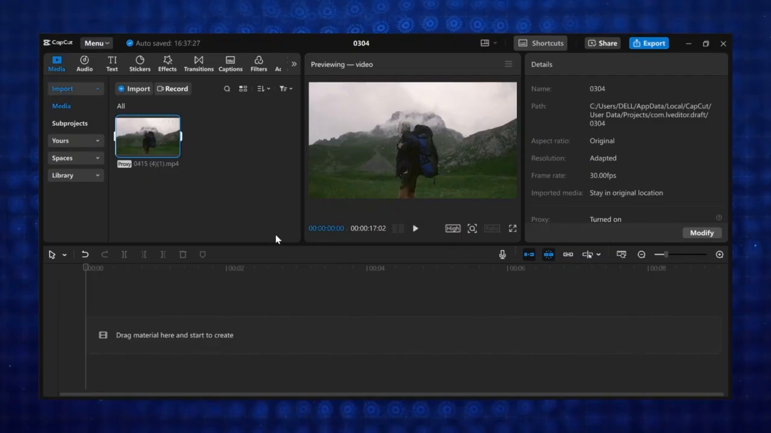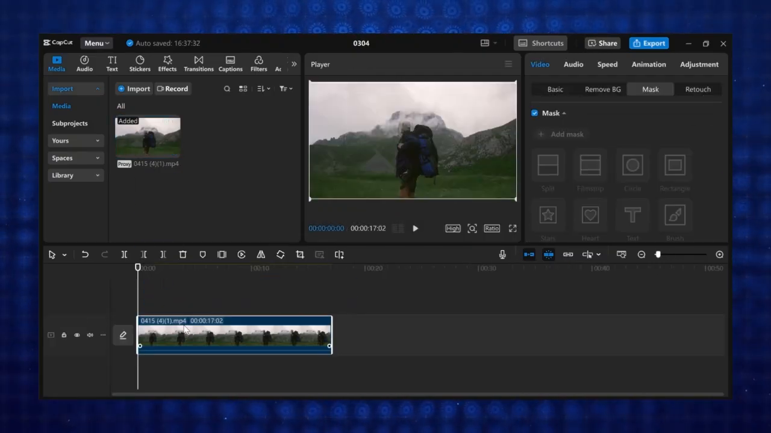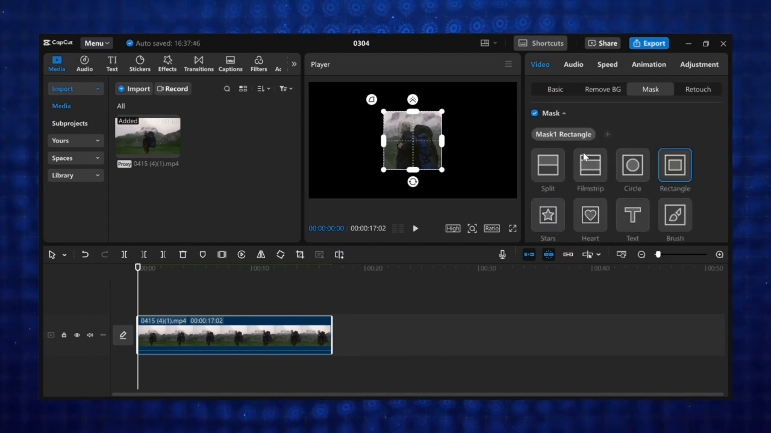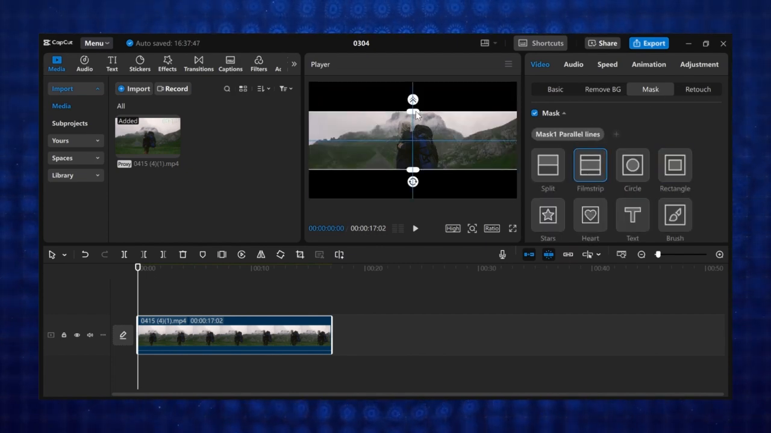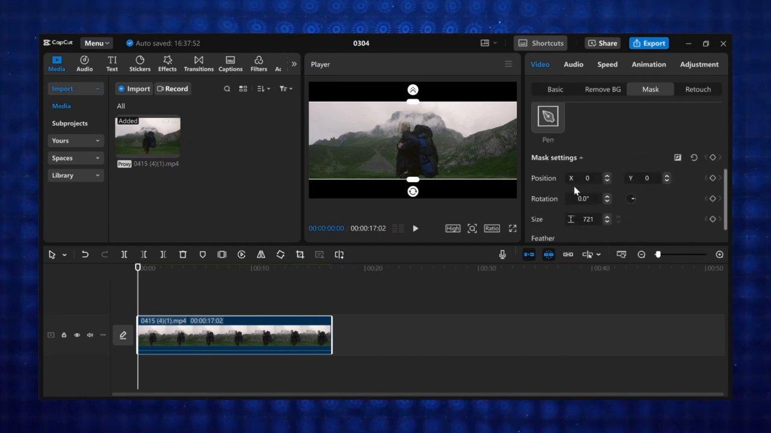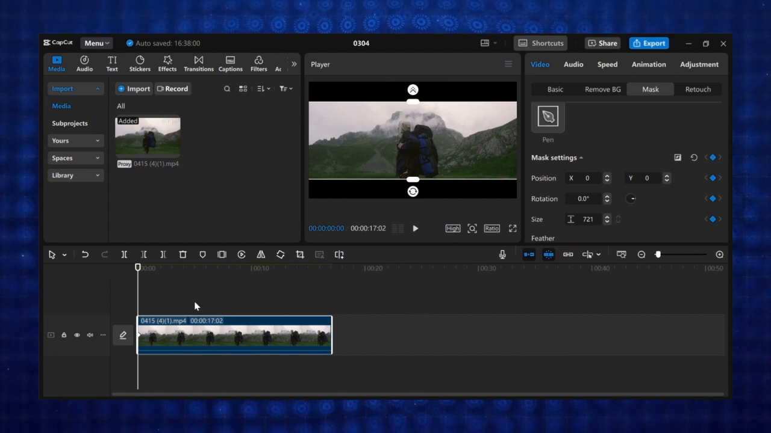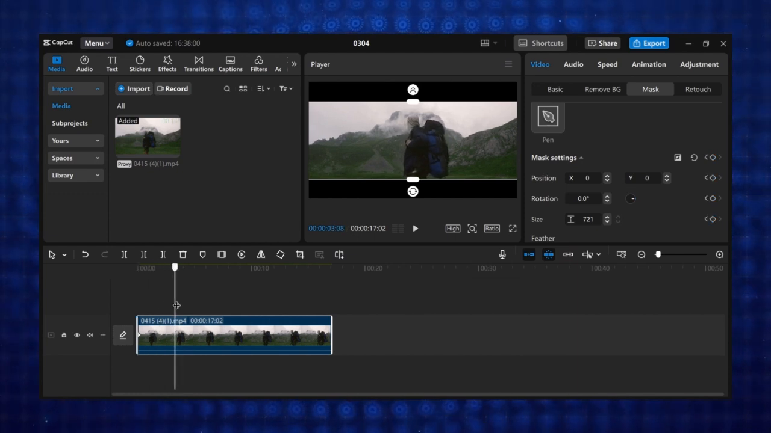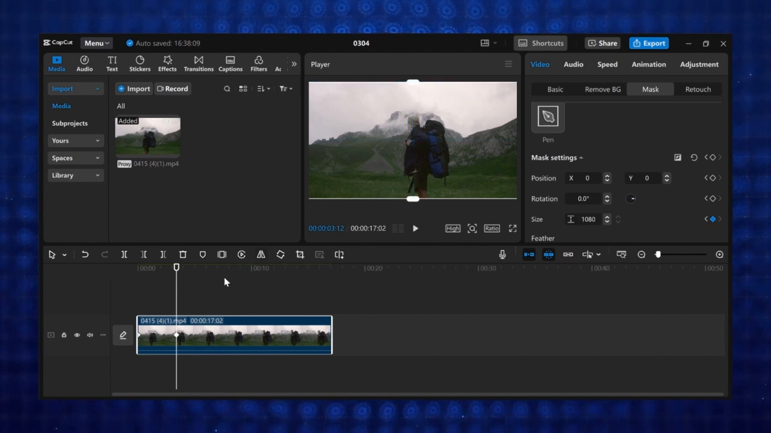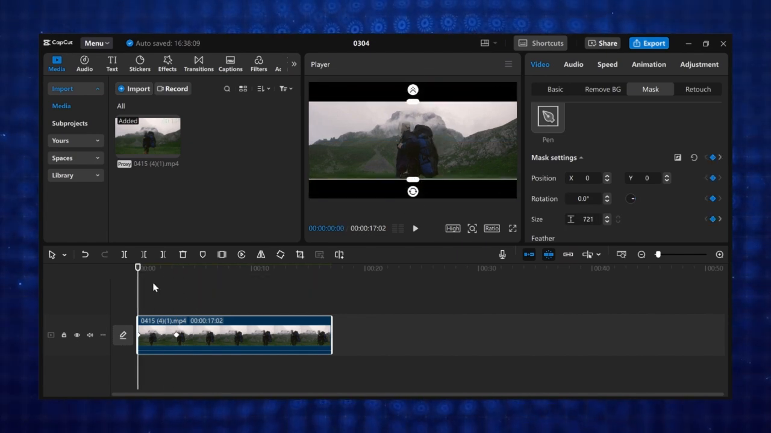3. Cinematic black bar. Add your video to the timeline. Now under the Video tab, go to Mask, then click on Add Mask, then select Film Strip. So open up the mask a bit. Scroll down to Mask Settings, then add your first keyframe. Now move the playhead to where you want the animation to end. Then open up the mask till it disappears. And this will create this black bar effect.